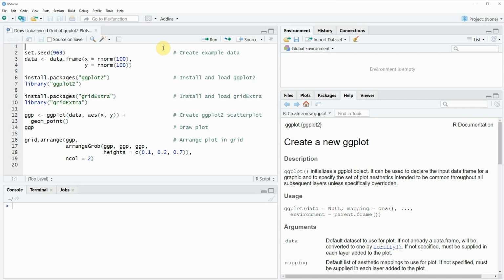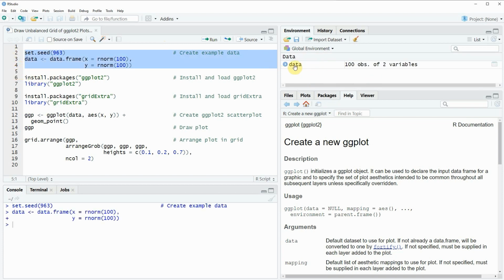So in the video I'm going to show you an example, and this example is based on the data that we can create with lines 2 to 4 of the code. If you run these lines of code, you will see that at the top right of RStudio a new data frame object appears.